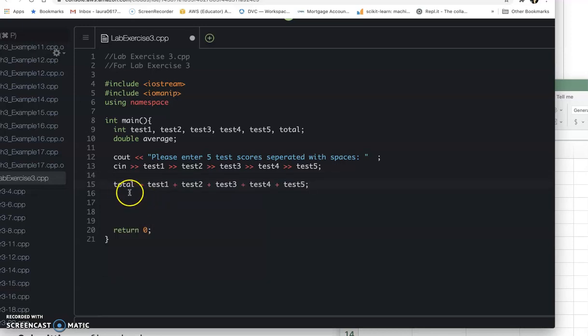So we type total equal to test1 plus test2 plus test3 plus test4 plus test5. So then after we have the total, we can calculate the average. So your average equals total divided by 5. But you need to be careful. Here, your total is an integer.